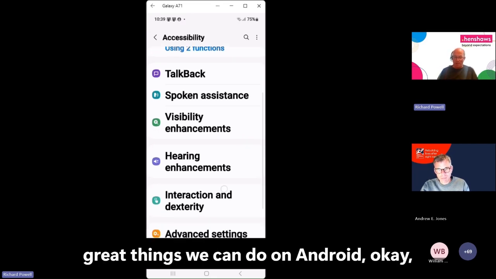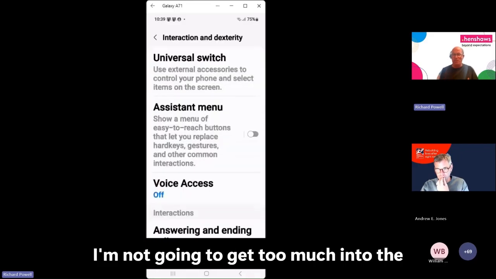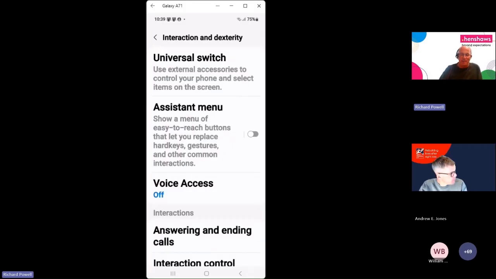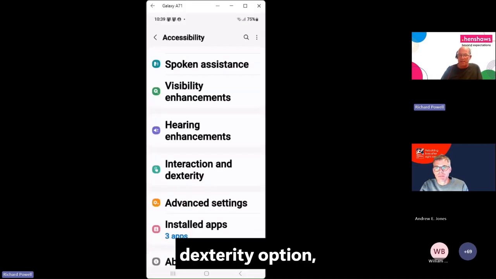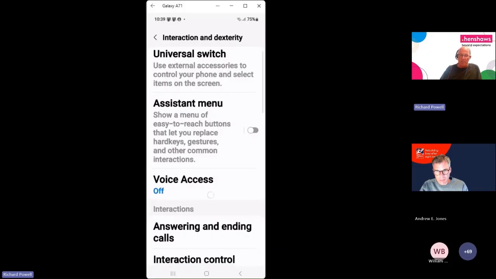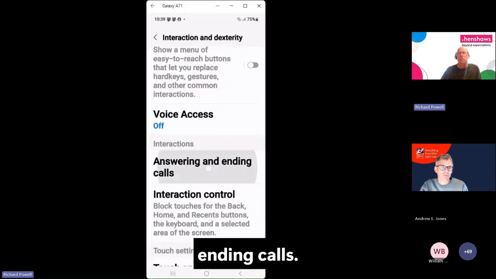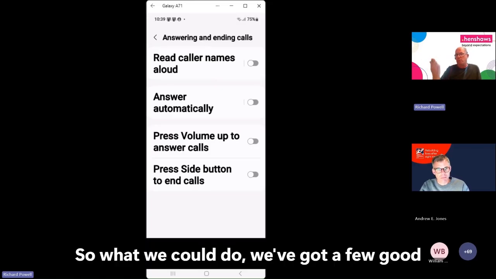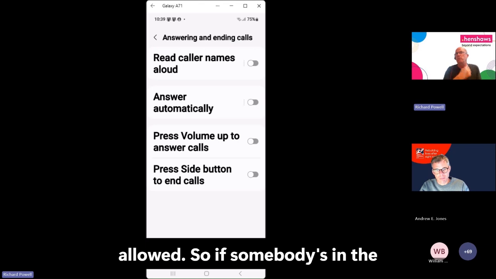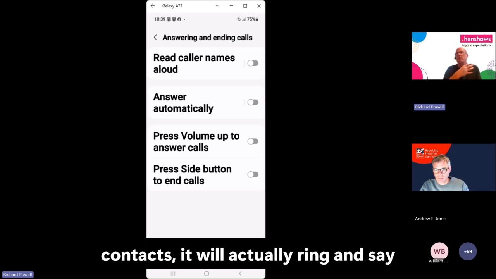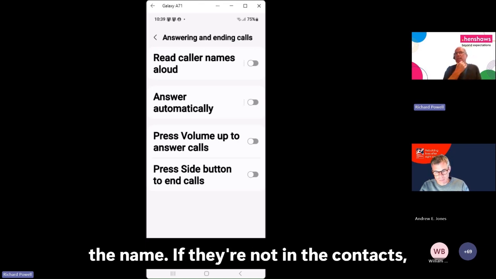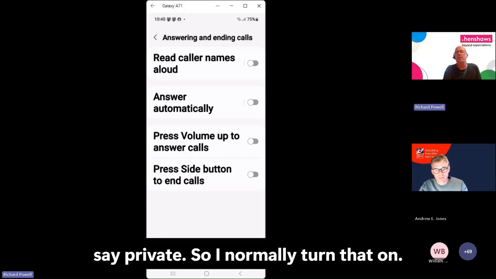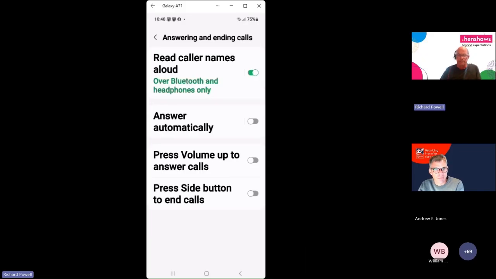So one of the great things we can do on Android, okay, I'm not going to get too much into the Android versus Apple debate, but one thing we can do on Android is if we go into the interaction and dexterity option, we've got interactions, answering and ending calls. So what we could do, we've got a few good things here. We've got read caller names aloud. So if somebody's in the contacts, it will actually ring and say the name. If they're not in the contacts, it will say the number unless it's withheld, in which case your phone will say private. So I normally turn that on.